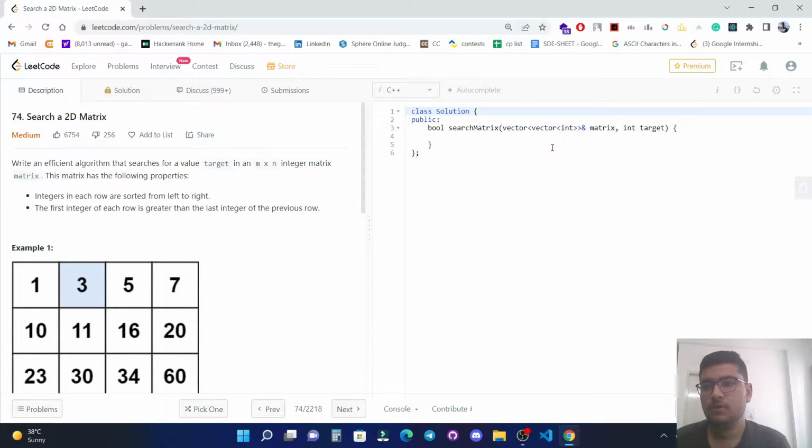Hello everyone. So today in this video we are going to solve a LeetCode question, that is Search a 2D Matrix. This is the 74th question on LeetCode and it comes under the medium category. Alright, so let's start with the problem statement.